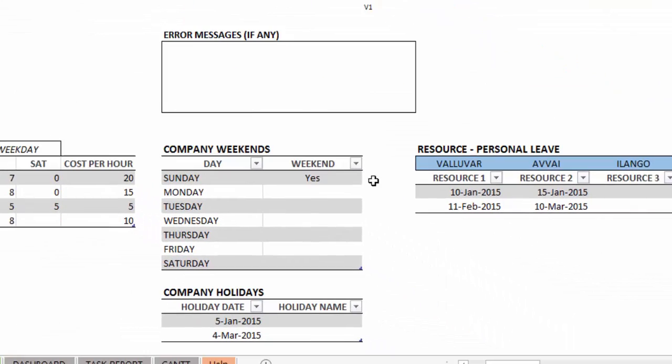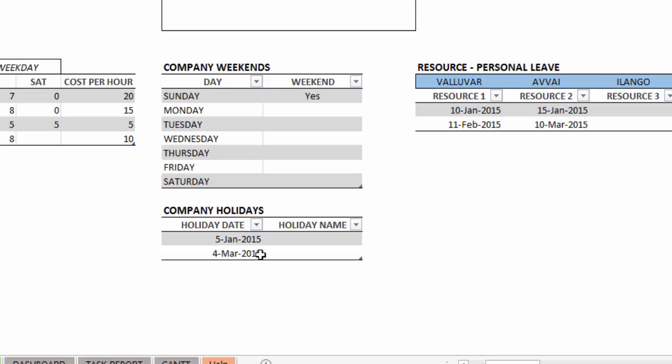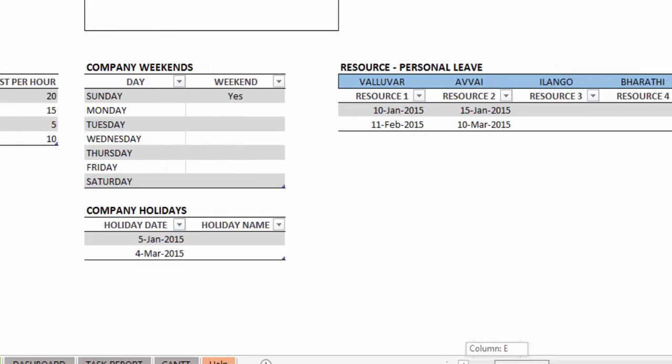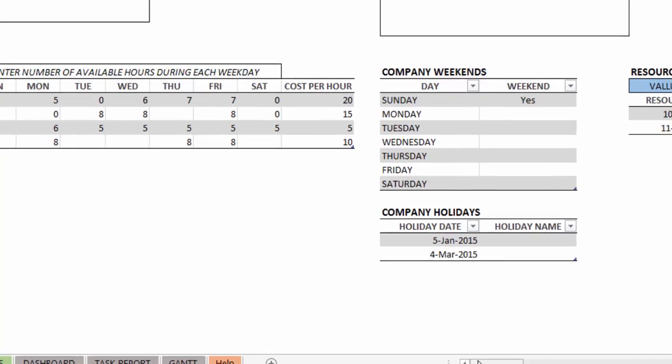Then we provide information on whether the company works all 7 days, or if they take a day off, then you can use that information here. Then the template will not schedule any tasks during those days. Similarly, company holidays: if there are any days where the company will not be working at all, then you can provide that information there. Finally, the resources can individually take personal leave, and you can provide those dates for each resource here, and the template will again take that into account when scheduling the tasks.